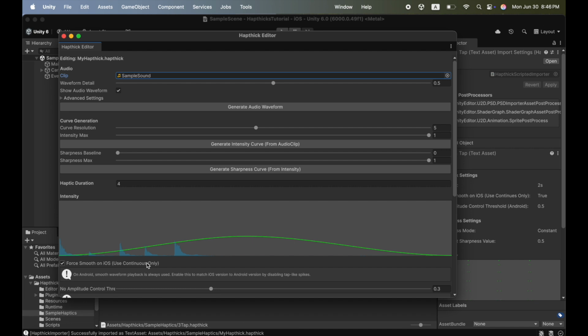Now let me show you what waveform detail is. When we increase it and click the Generate Waveform button again, as you can see, we get more detail in the waveform background. Now let me decrease the value and click the Generate button again. Now you can see there's less detail in the waveform background. Let me reset it to 0.5 and we can go to the next option.